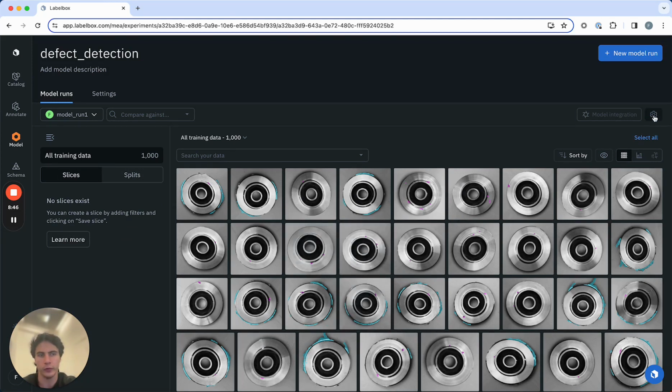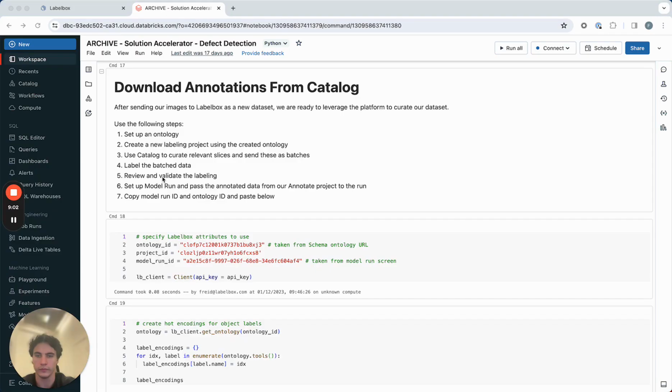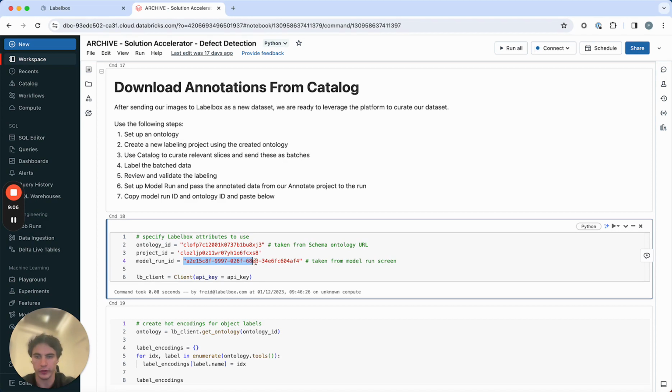To do so, we can navigate to the top right hand side, copy model run ID, and paste this into our Python notebook. We'll then use the Labelbox API to extract each of our annotations, form our data set, and train our custom model. In our Python notebook, we can paste the model run ID as required here, making sure to load the Labelbox API package.